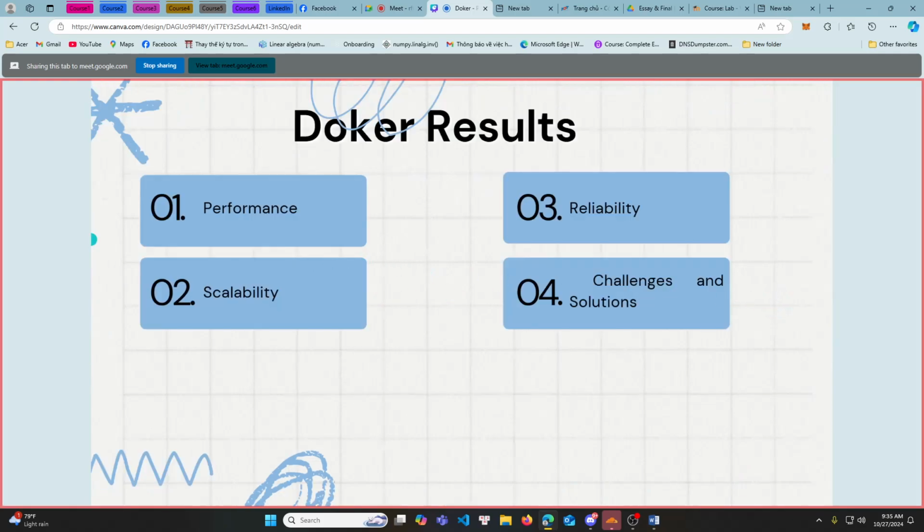So the Docker results have 4 things we can discuss. The first thing is performance. The containerized version of the application performs similarly to its non-containerized version, with only minor performance impacts, mainly during startup. Docker's lightweight design means the application can run efficiently without adding significant overhead.